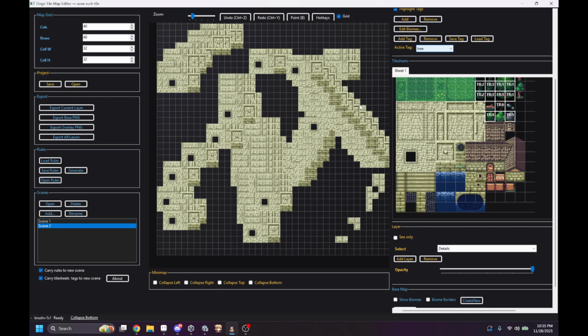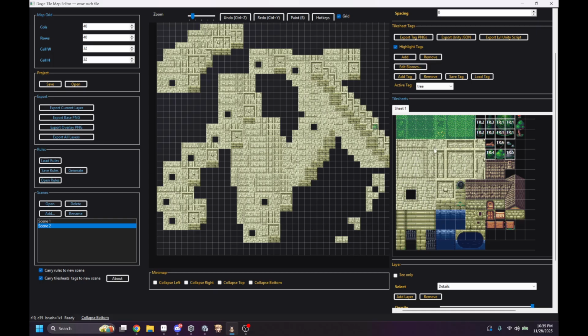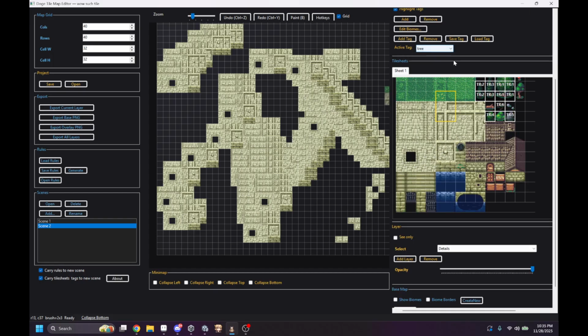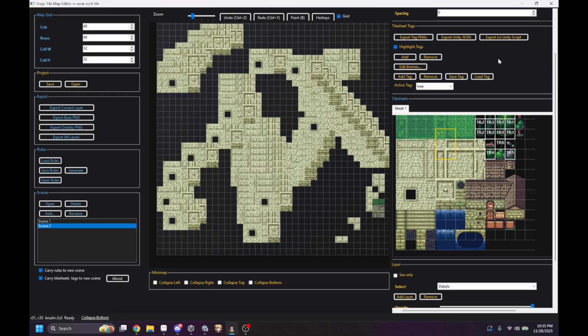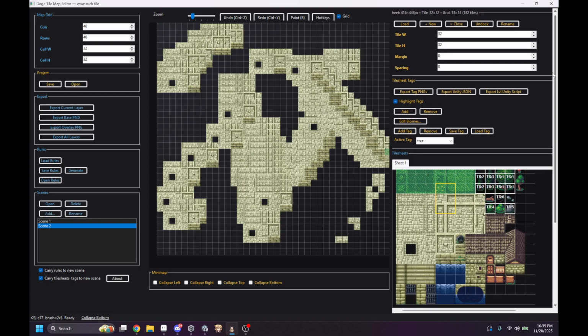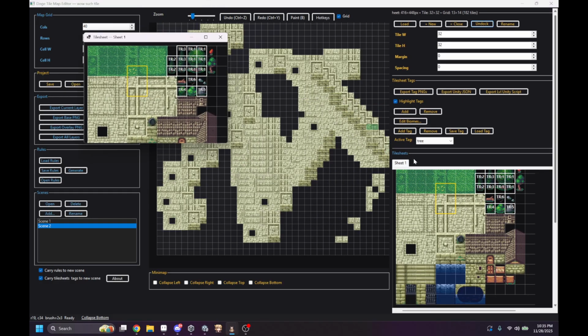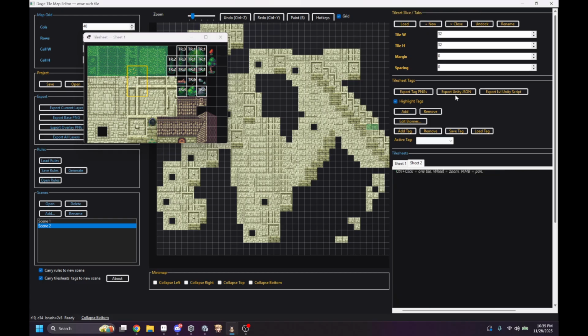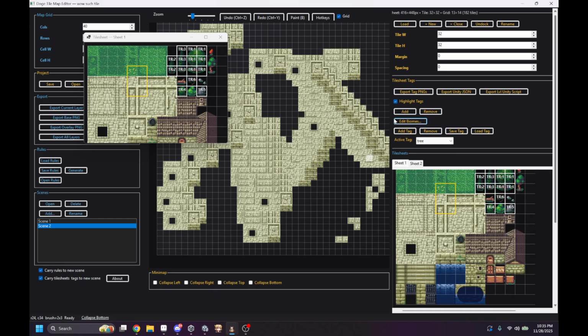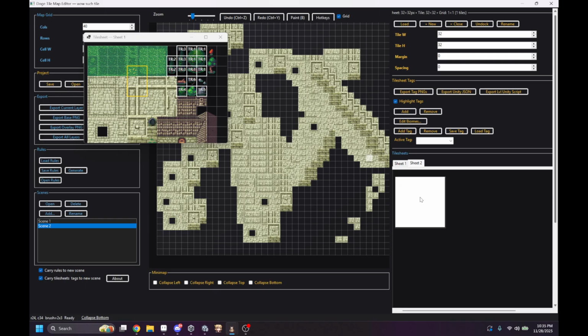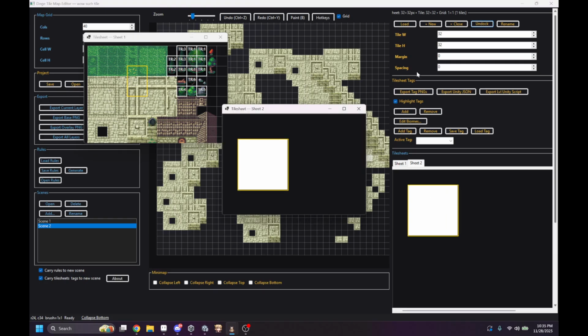Before I continue any further, for those people who like placing down objects, but you feel like this tile sheet's too small down here, let's scroll up a little bit. You can undock your tile sheets, and for some people, this is a pretty big deal. So let's load in another tile sheet here. Well, that's weird. There we go.